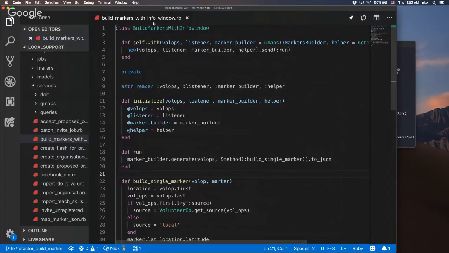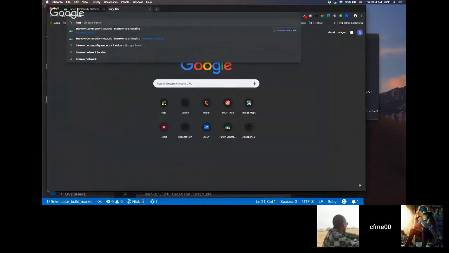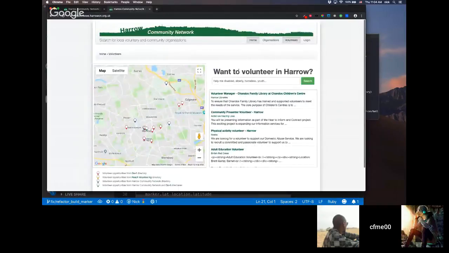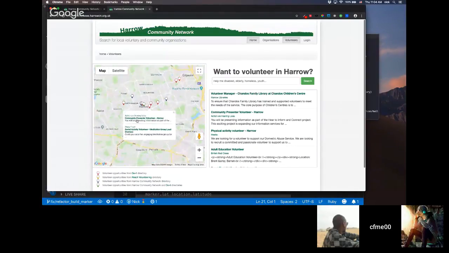This is called build markers with info window. If you're not familiar with the Hero network, I've got it up here somewhere. Basically, that method gets called and it builds these markers to put on the Google map for the Hero community network website. You can click on it and it gives you the details. It builds these markers and figures out where to place them by the latitude and longitude.